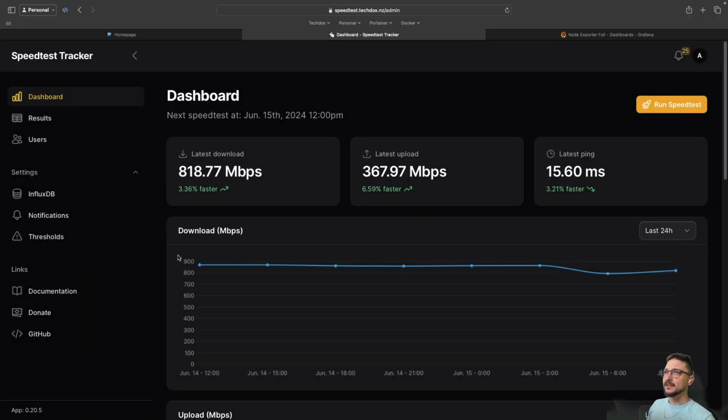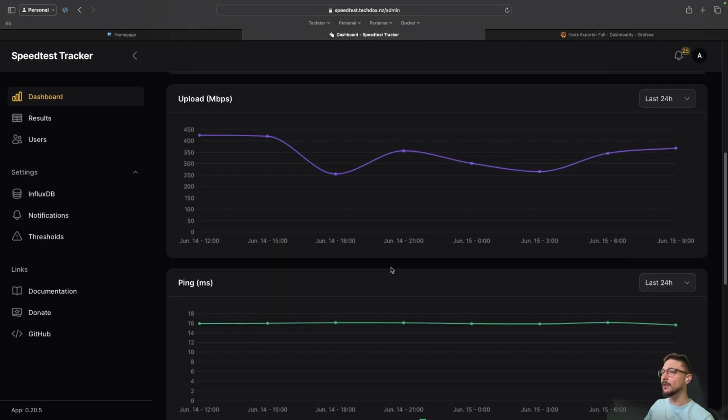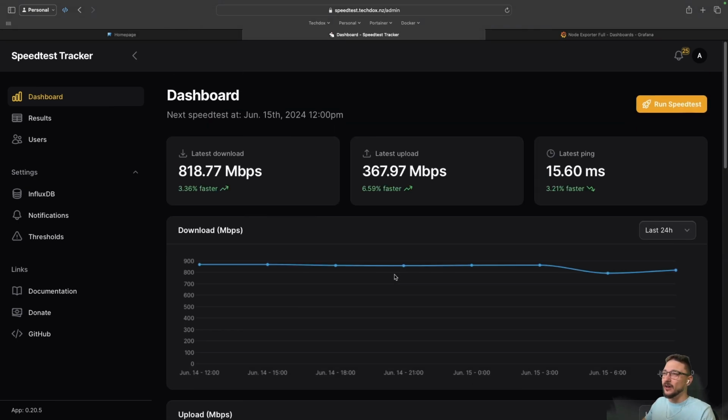So this is Speedtest Tracker. As you can see, it's just a simple dashboard that shows you your download, your upload speed, and your ping, and it shows you over a time period. Now, you might be asking, okay, why is this good? I can just go to something like Speedtest and run it.